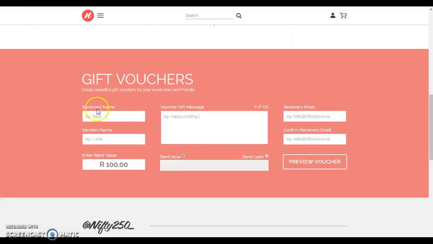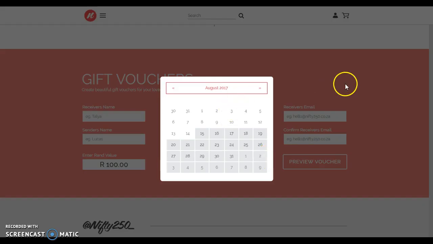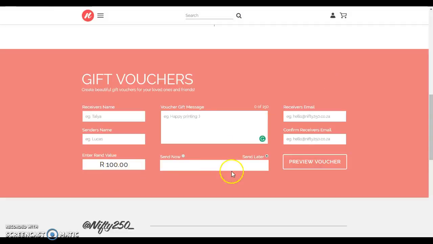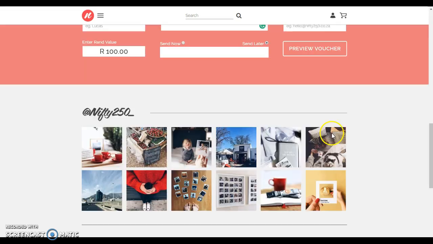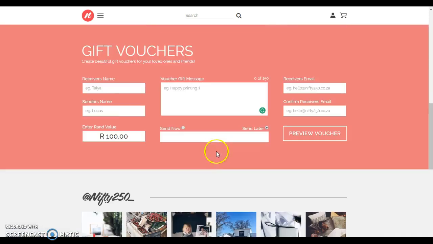If you scroll a little bit further down, you'll have a voucher section. This is where you can actually create vouchers. You can customize them with your name, sender's name, a special message, confirm the actual email address. You can even send it later if you want to in a future date. You can choose the rand value. You can even preview the voucher and then add an image, but there's a separate tutorial on this, so just give that a little look. You'll scroll down and you'll see our actual Instagram account as well.